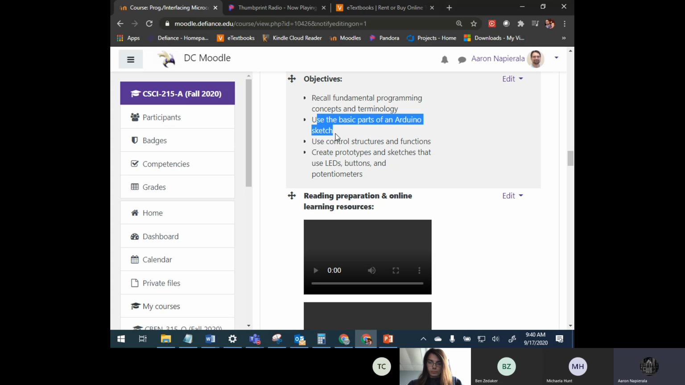Use the basic parts of an Arduino sketch. Really what we're talking about there is understanding what the setup and the loop do for us, and how we can leverage those to control our sketch, our program, to do stuff. And then, of course, in order to do anything, we have to use control structures and functions. We'll be talking about that stuff today.